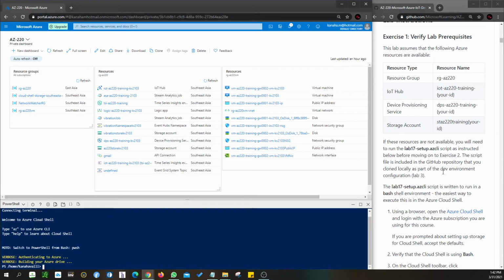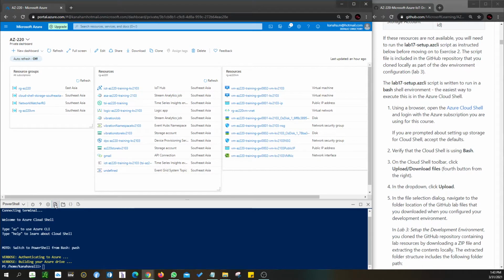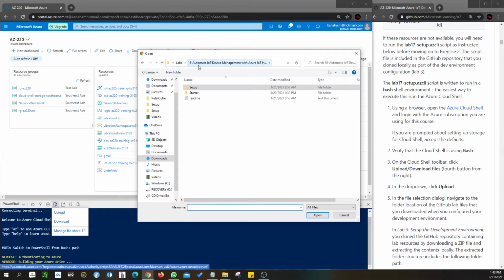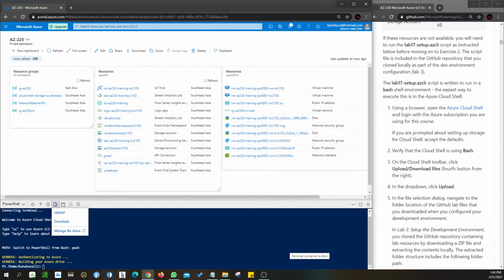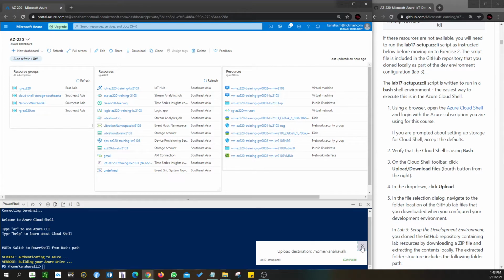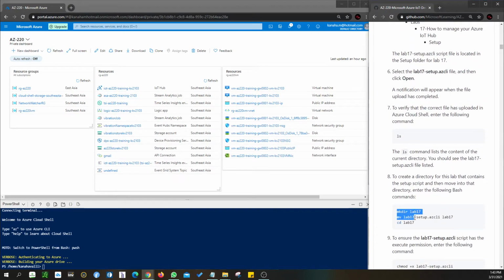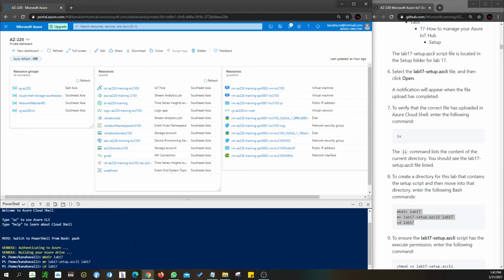Like every other lab, we are going to upload the lab 17 setup from the Azure Cloud. Let's go to lab 17, setup, and select lab 17 setup. Click on that. Once it is uploaded, you will get a notification like this. Close this, and then let's make directory and cd lab. Paste this command and enter into lab 17.